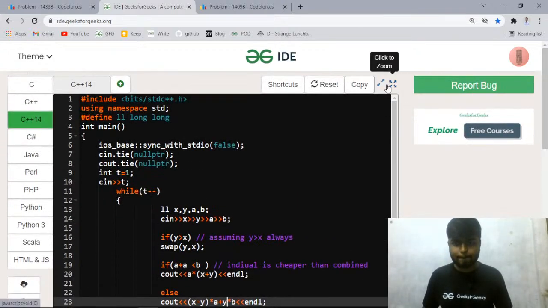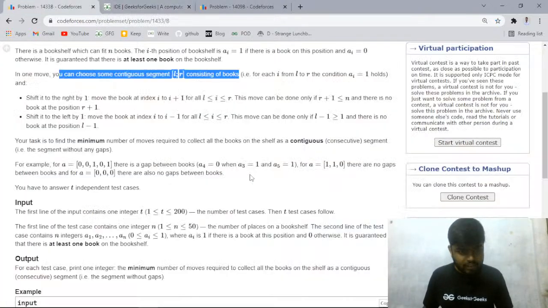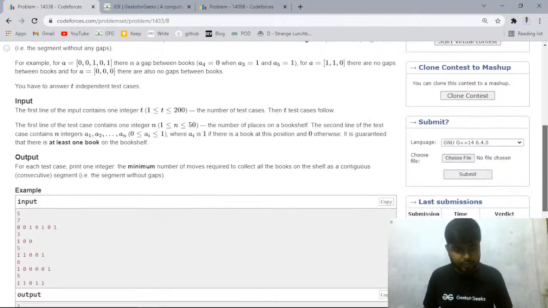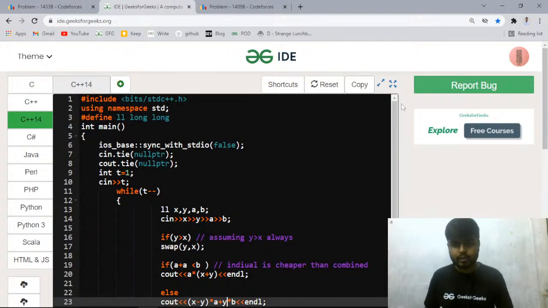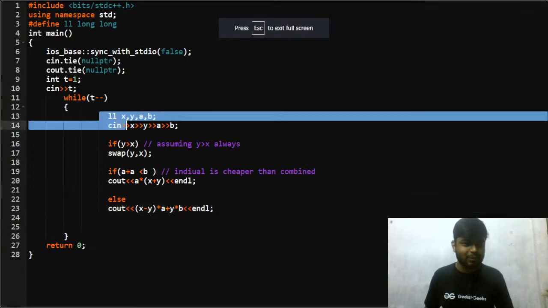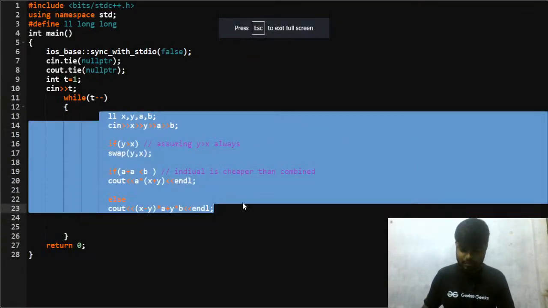Okay, let me see what the input format is. First of all, it says n and then the array. Okay, perfect. Right, let's write the code for this without wasting much time.